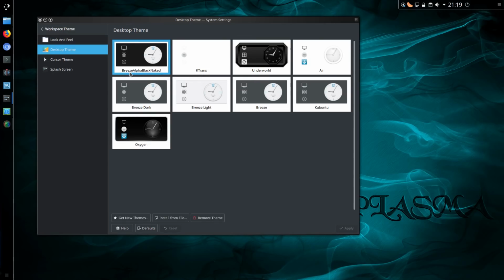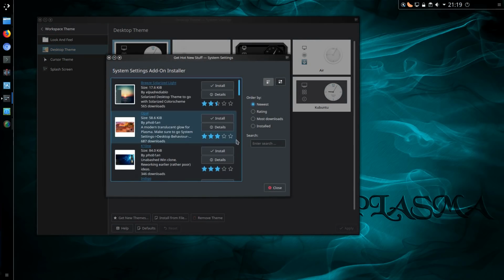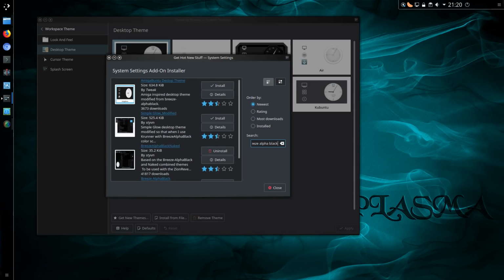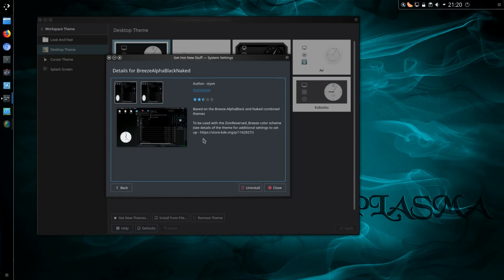For the desktop theme I have Breeze Alpha Black. Can I say that word or will my video get flagged? Well, I'm sure you can read it on the screen. We have to play things safe on YouTube because of family friendly and all that, and yeah, bureaucracy basically. So if you do a search for Breeze Alpha Black, you'll pick up the theme there.